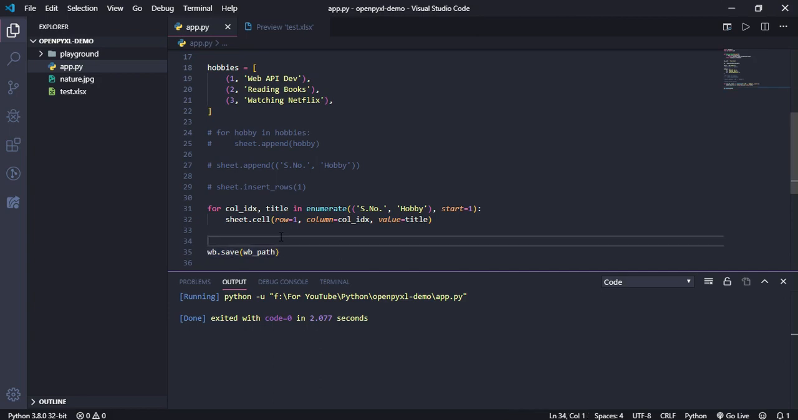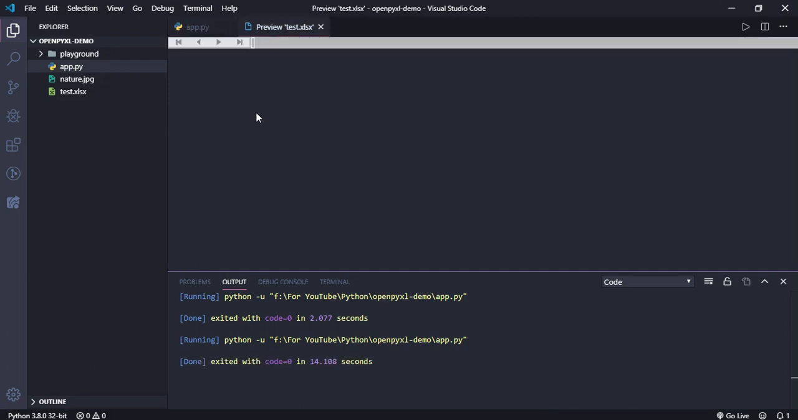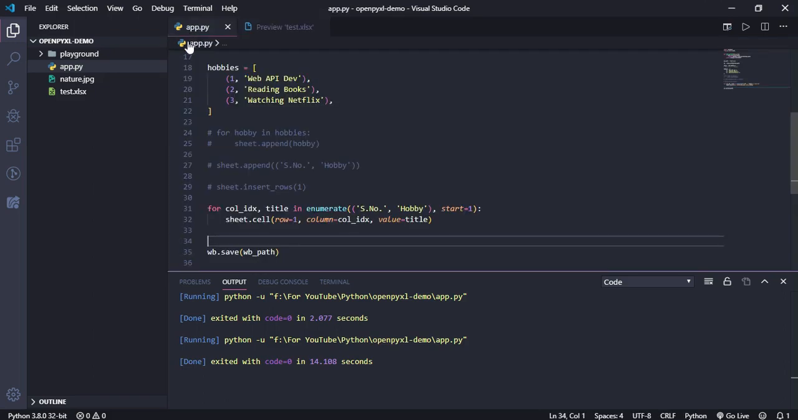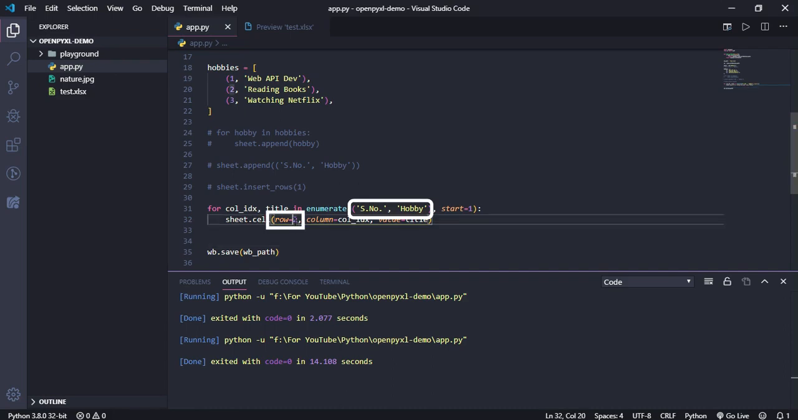Okay, so now I'll press Ctrl Alt N to run this. Okay, it's done. Now I'll open the preview. Yeah, it added the title in our row 1. Suppose you want to add any data to row 2, how will you do it? It's very simple. You just need to change this value to 2. That's it. If you run it, it will add all these values into our row 2. So it's very easy, right?